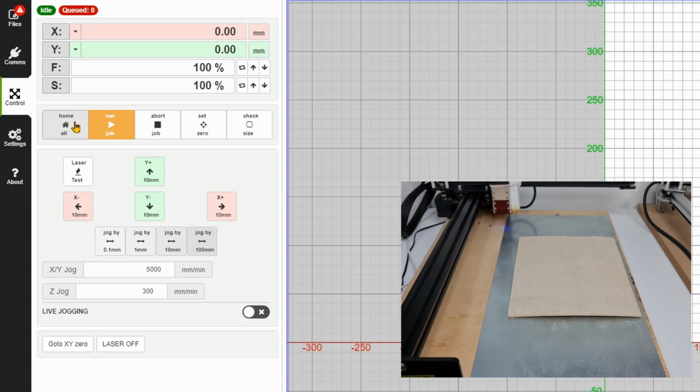Obviously, in order to home, you need to work with a machine with a home. Okay, I've discussed this in some other videos. And then you have typical buttons like job, start. This is to abort. This is to set your custom origin, and this is your framing button like in other software. So here it's called check size.